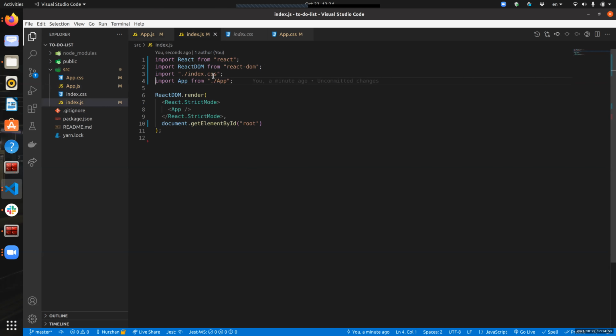But all the magic happens actually here. React DOM is another kind of object which has a render method, and here we are passing our app into document.getElementById root.